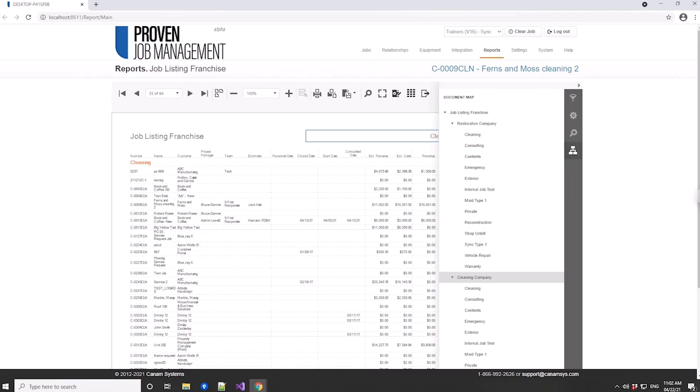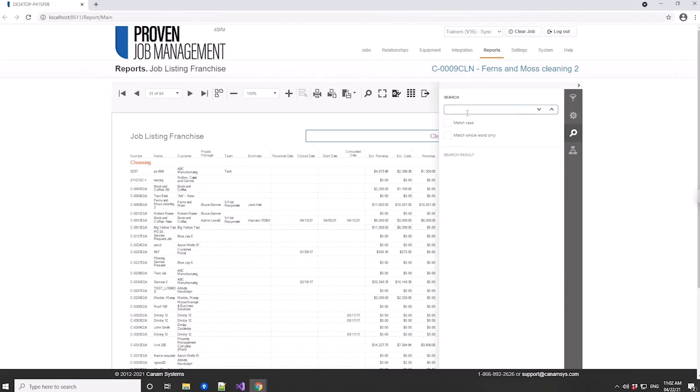Another feature of the new reports is the ability to search. So if you're looking for a specific job number or a customer, you can search for it in here.